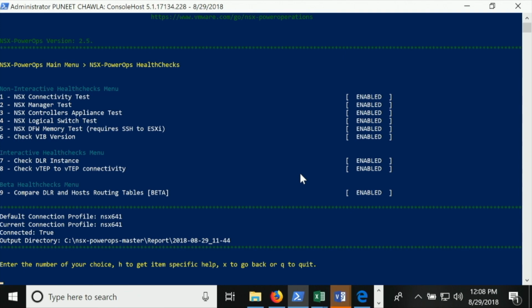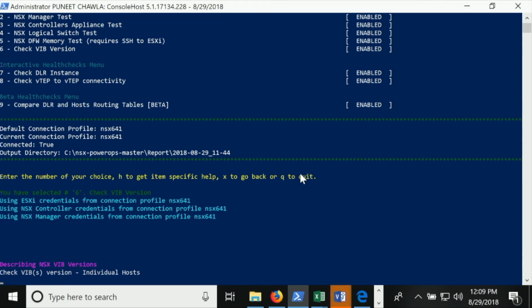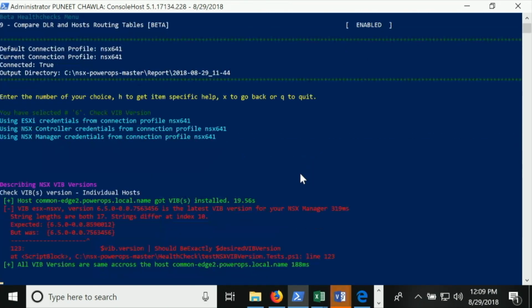Due to shortage of time, we can't obviously run through all of them. Let's just run through number 6, which is the VIP version test. What that does is it checks what NSX Manager version you're running, and then it checks all the ESXi hosts in your environment and makes sure that the VIB that NSX Manager has is actually installed on all the hosts. We've seen environments where that doesn't happen because some hosts were not rebooted or there were some other issues.